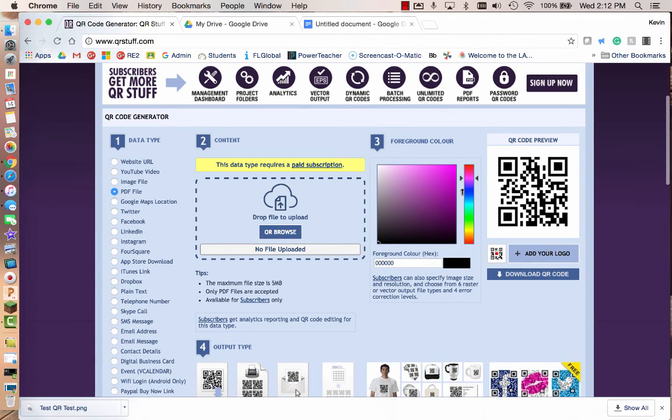You can even get fancy and change the color down here. If you want to add a logo of some kind, you can do that too. So lots of really cool things you can do with QR codes.